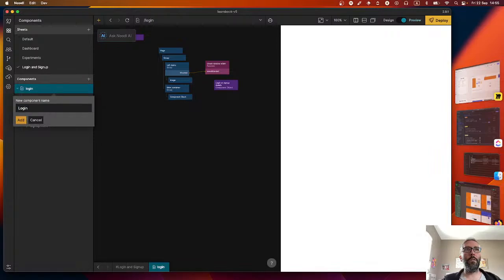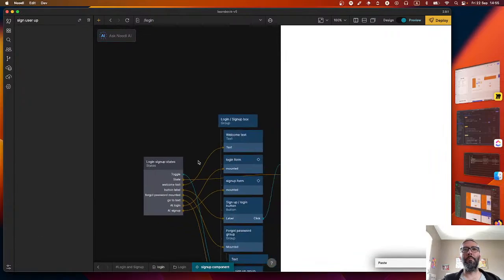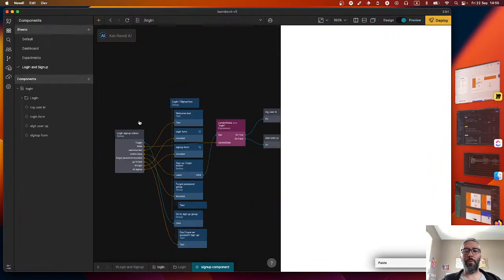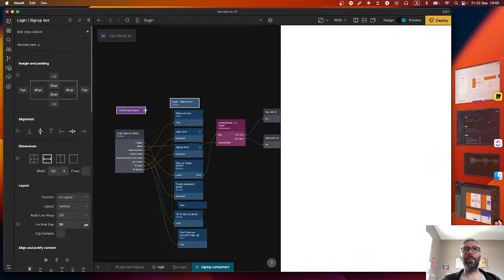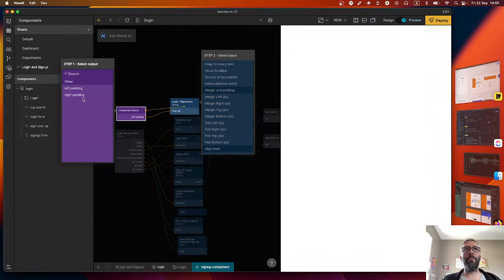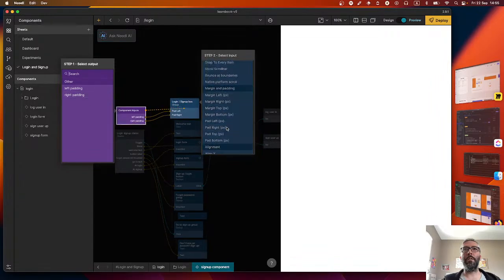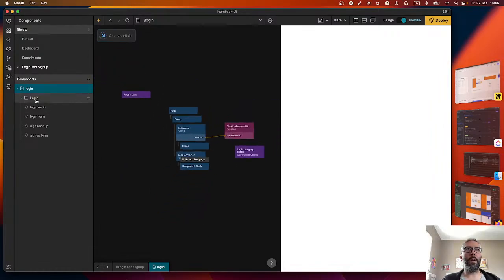Login sign up component. Okay, and then we need an input. It's called left padding and right padding. I might even just remove this in the end. I might not need it anymore. I'm not sure. It was connected here before, wasn't it? Left padding, pad left, right padding, pad right, and now I'm not going to put it back here anymore, as I would have done with other examples we've done.